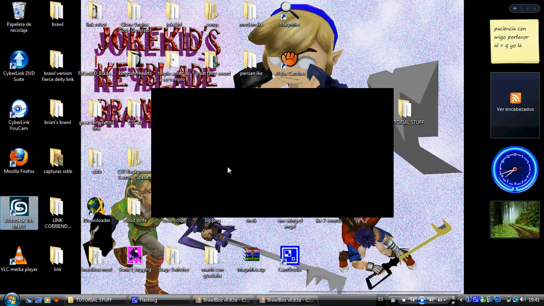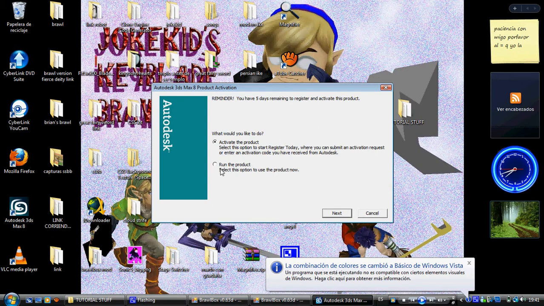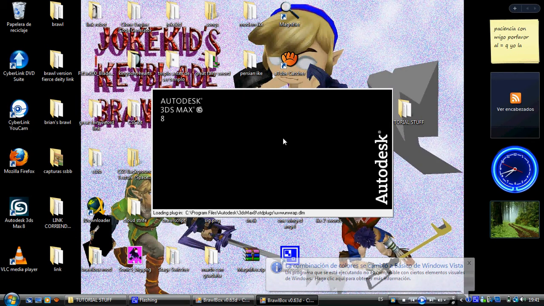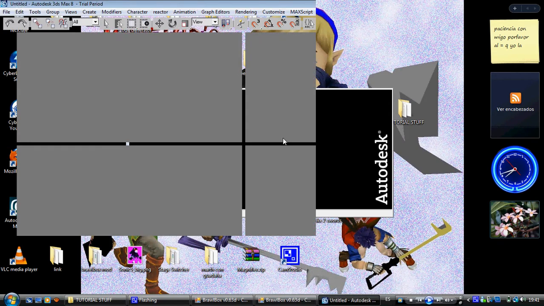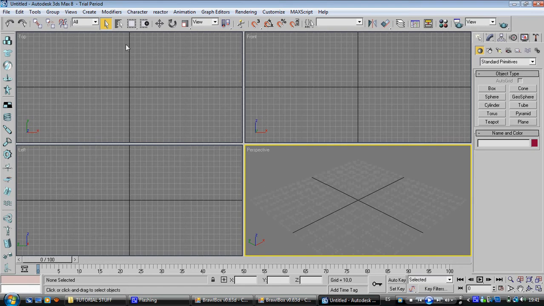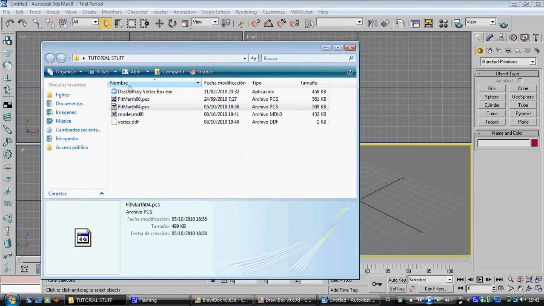If you don't have 3ds Max, this can also be done with Animator. That's a free program you can use. I don't know if there are more programs which this can be done with. Here in tutorial stuff, where your folder is, you've got the model, you've got the vertex.